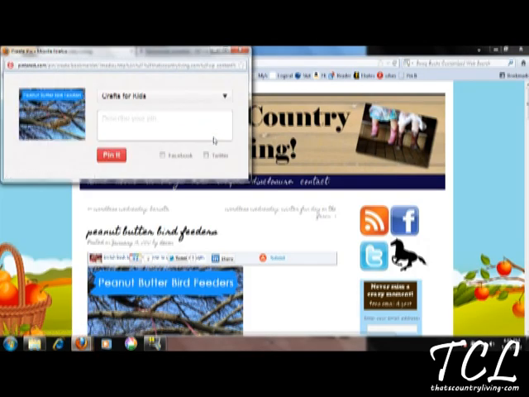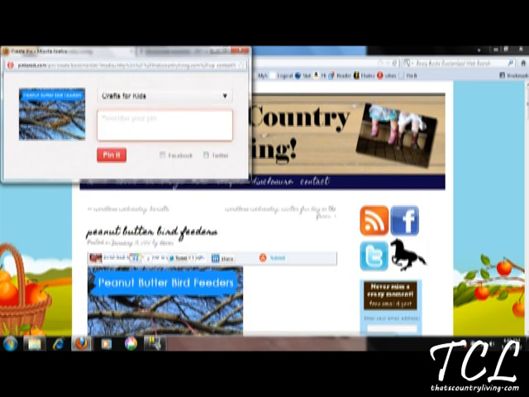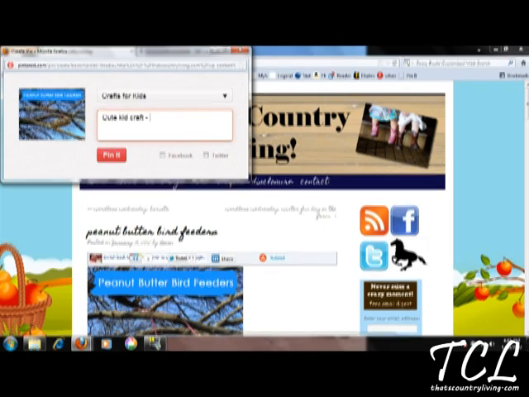So I'm going to pin that. Here pops up this little prompt box. I can go ahead and choose which board I want it to go on. I'm going to keep it in Crafts for Kids. Then you also have the option to type something in. It makes you type something in. So even if you just type in something like cute or I'm going to make these, that's fine. But sometimes I like to type in a short little sentence about what this is about. So here I'll type in cute kid craft.